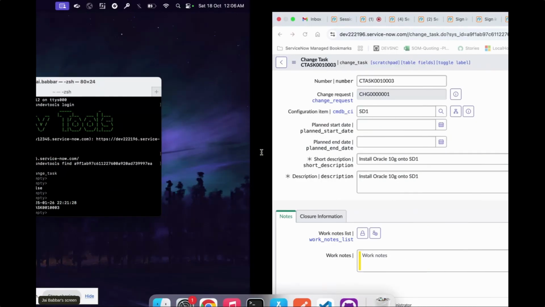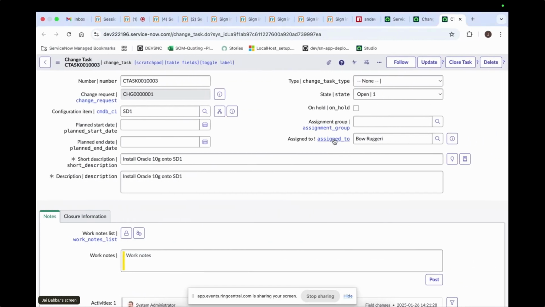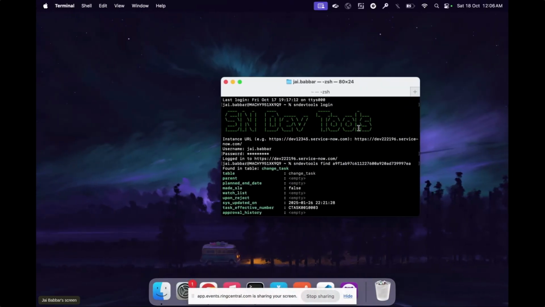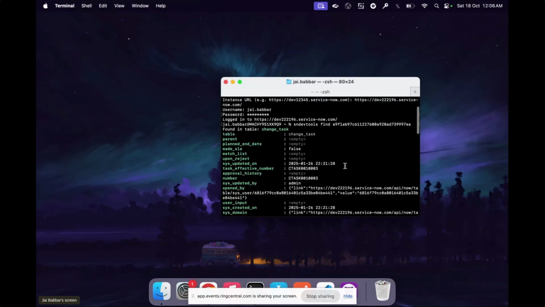So let's say this is my instance. I'll go to the sysdb object table, and the application will retrieve all the tables that we have in this instance and create a temporary file for that and store it in the local disk of your computer. So all that metadata of the tables is now stored in your local disk. And once you hit this find command, it iterates through all those tables that we have already stored in the local disk.